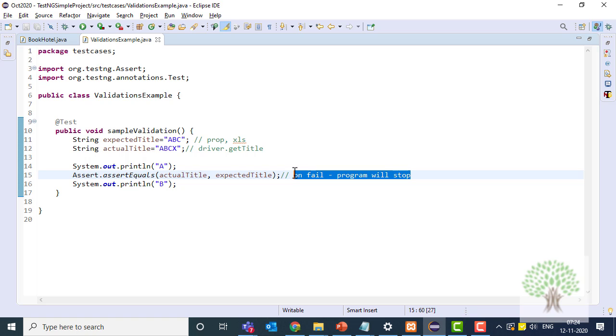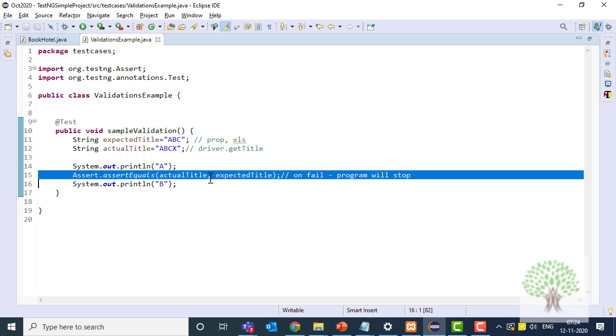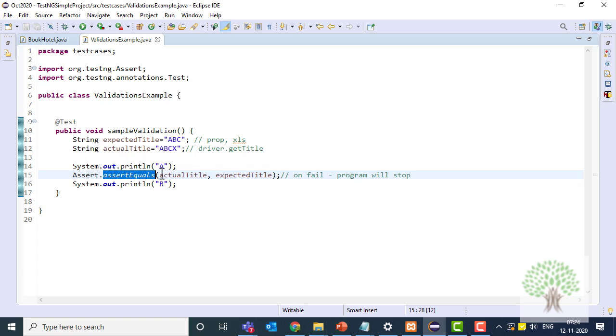This is a problem because sometimes the failures are not so strict. They are soft failures. Like for example, the title of a web page is not matching. Maybe you can move further. You don't want to stop the flow. So what we do in this case is that we use soft assertions. I will talk about that in some time.